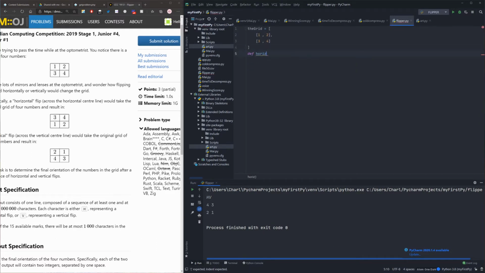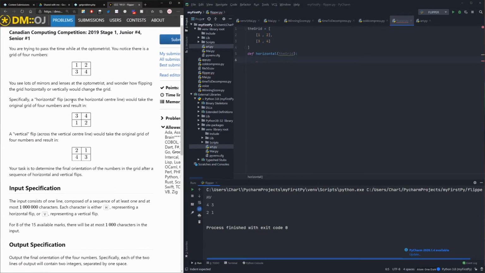One is horizontal, passing the grid. Basically, you can notice here a horizontal flip across the horizontal center line. So it is like flipping the rows, flipping the order of rows. The first row is gonna go to the second. In computer science, if we are dealing with a 2D array, the second subarray goes to the first index, and it is not hard to do that. We're just swapping 2 elements.